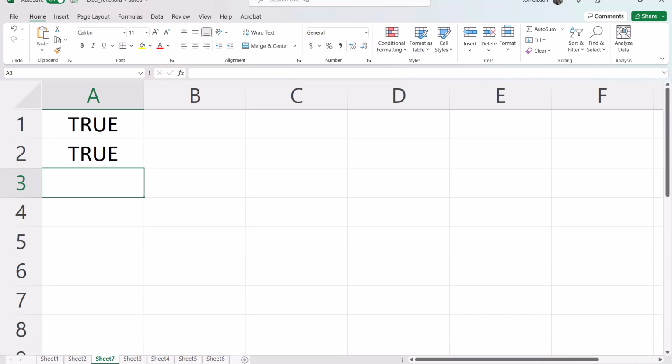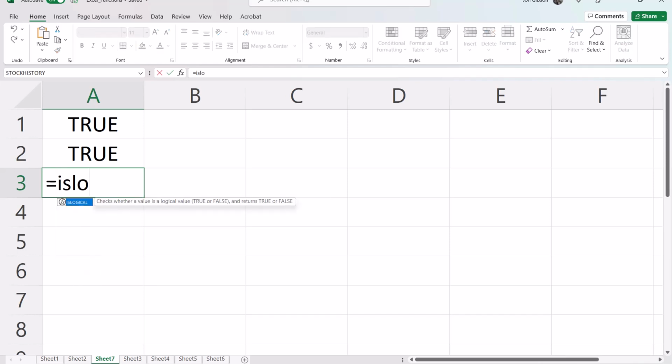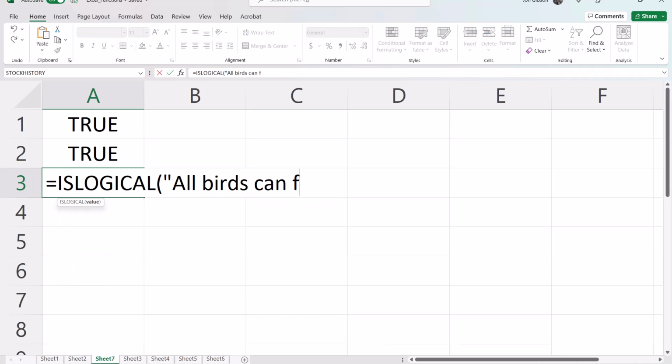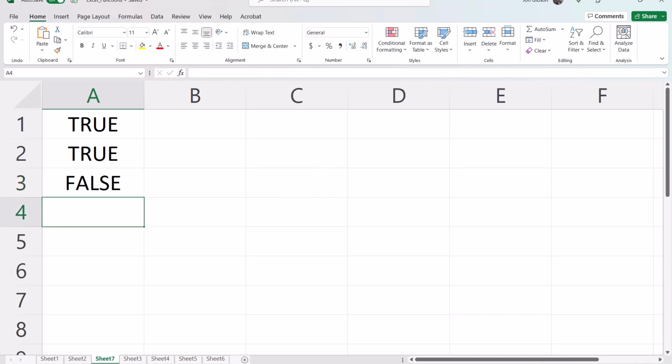Now, if I put in something like equals IsLogical, double quote, all birds can fly, double quote, close parentheses, the value will return false. This is because the answer cannot logically be returned as a true or false value.